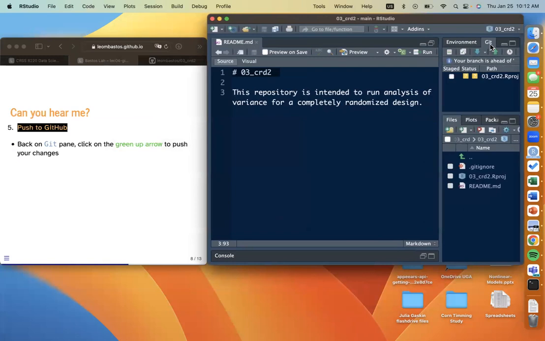So if we go back to that Git pane that we were using, you see there is a green button going up. That is the Git push action. So when you're pushing, you're making your changes go up. It's like uploading your changes to GitHub. When you're pulling, you're bringing what's on GitHub to your computer, right? So you're making a copy or you're downloading those changes. So now we want to push these changes.